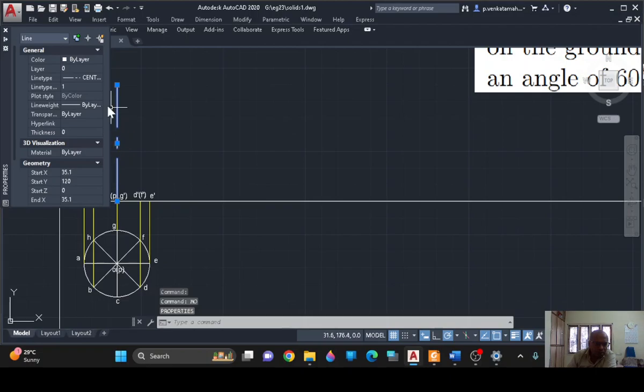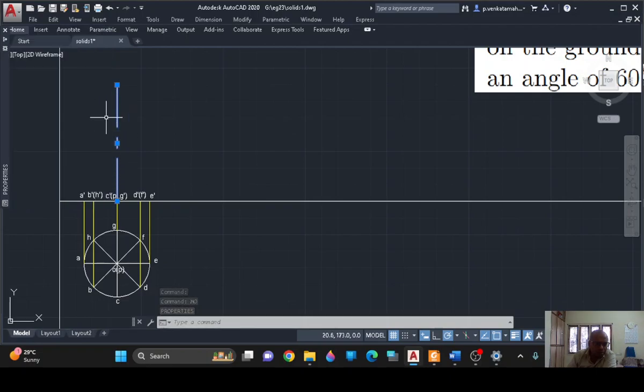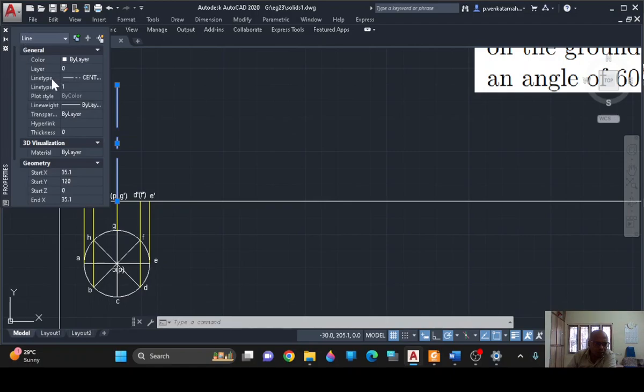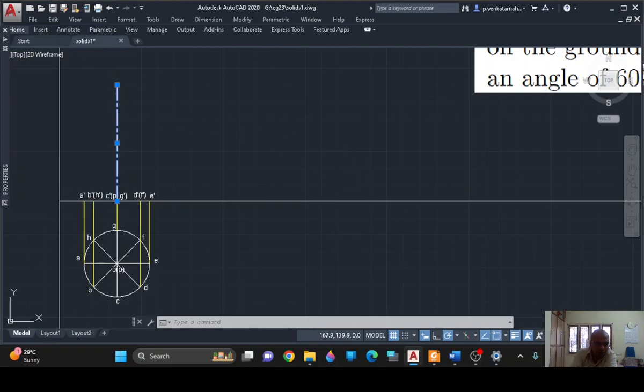So if I want still better visibility, what I can do is go to the properties and change line type scale. If I reduce the line type scale, in some systems I have to increase this, and in some systems I have to decrease this. So here I have to decrease this. So like this, you can verify and see that this line is properly visible.